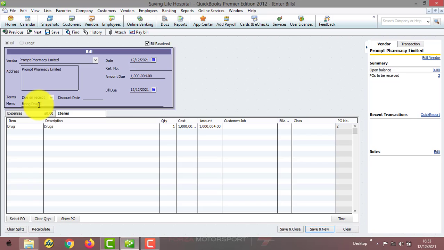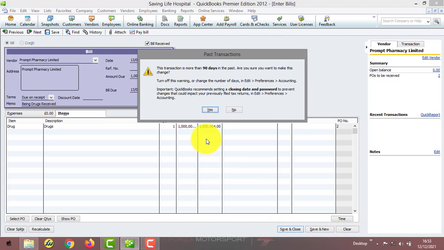Drugs received. Okay. Let's change the date. We received it in August 30. Ordered. So save and close.